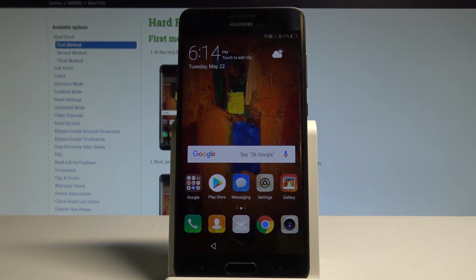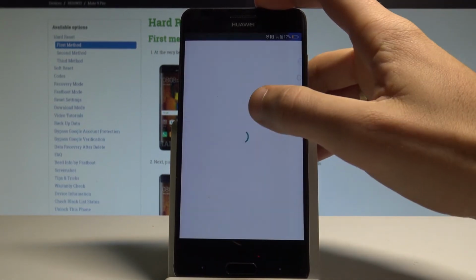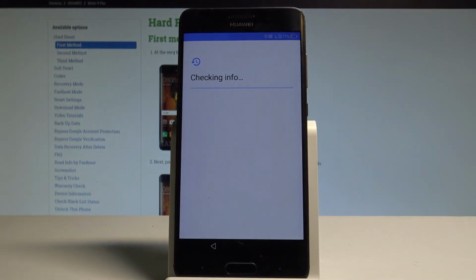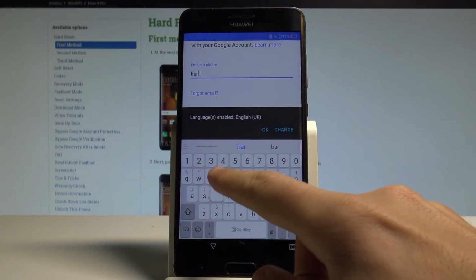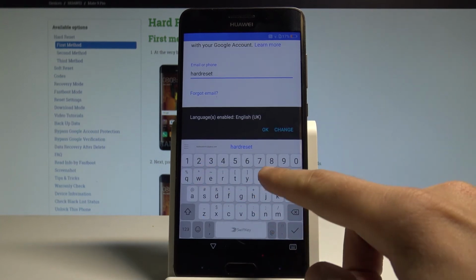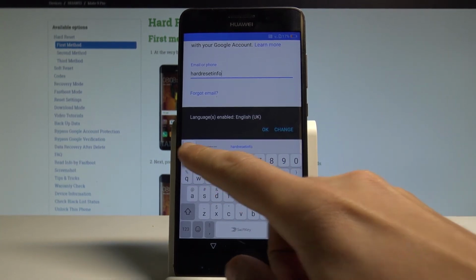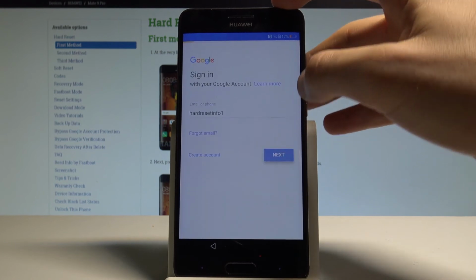So now let's tap the Play Store right here. And now you have to sign in into the Google account. It could be any Google account, even the new one created right now, not connected to this device. Just sign in into some Google account. So let me do it. Let me sign in into the Google account not connected to this device. Alright, let's tap OK, choose next.